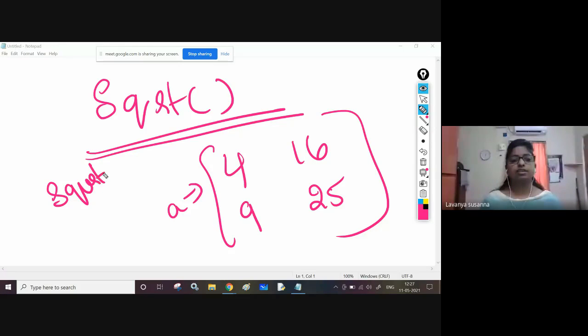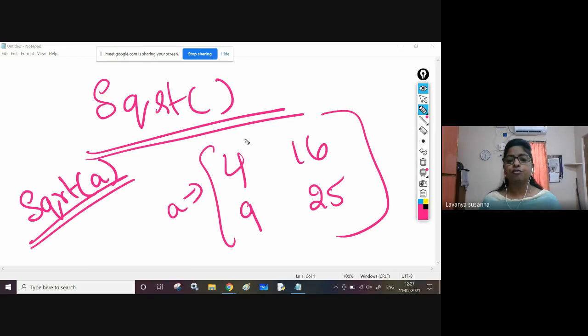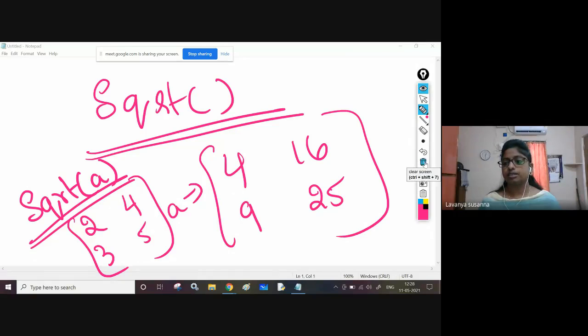SQRT of A. What's the output you will get? Square root of 4 is 2. Square root of 16, 4. Square root of 9, 3. Square root of 25, 5. This is the output you are going to get. SQRT function will find square root of each and every element of the matrix. This is how you are going to get. It's very easy, right? Next.